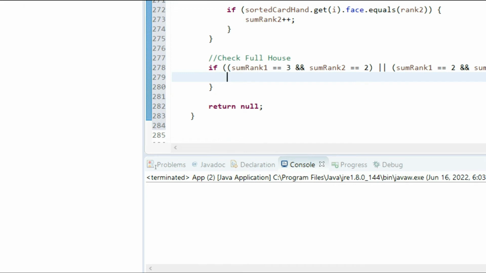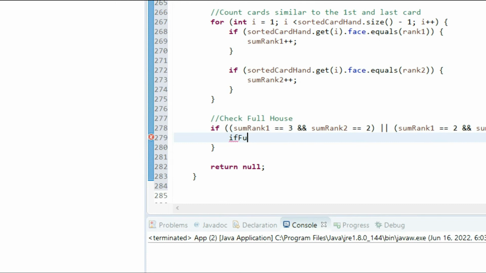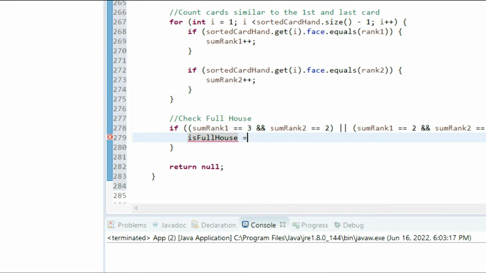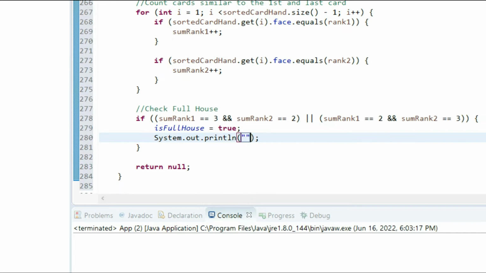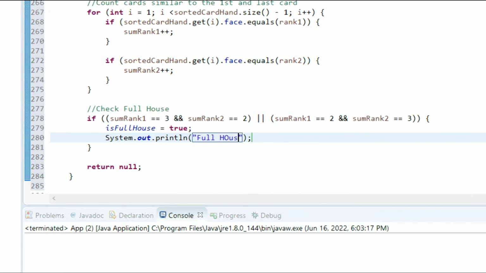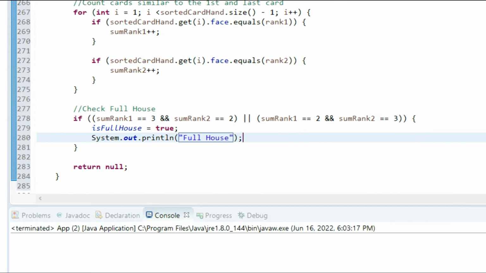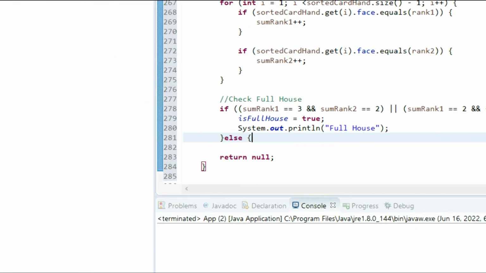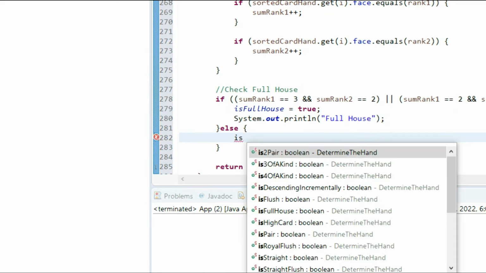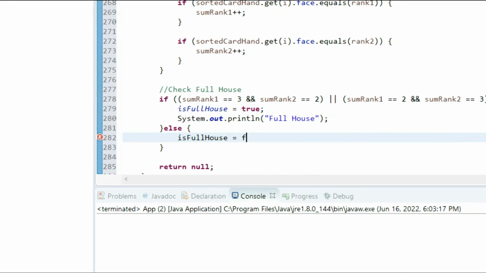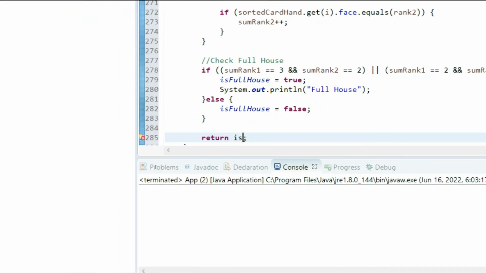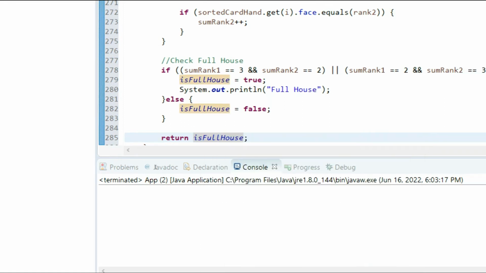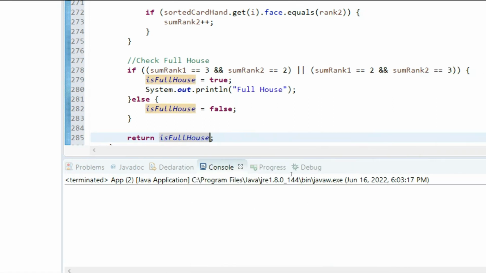All right, so inside of this if conditional statement, I'm going to go is full house equals true. And then I'm just going to go sys out full house. Else, is full house equals false. And then ultimately return is full house. All right, so let's explain what's going on here.